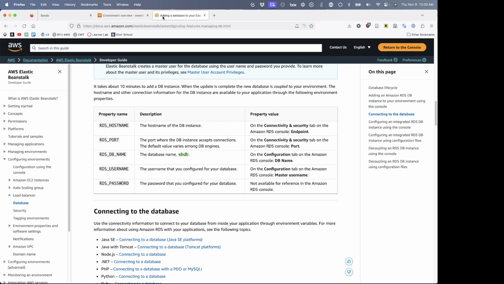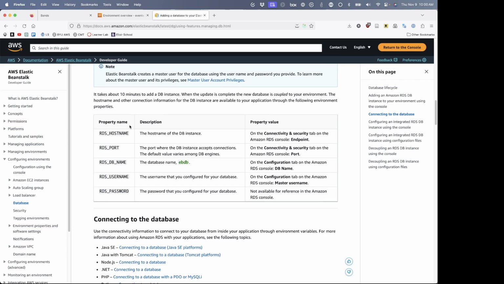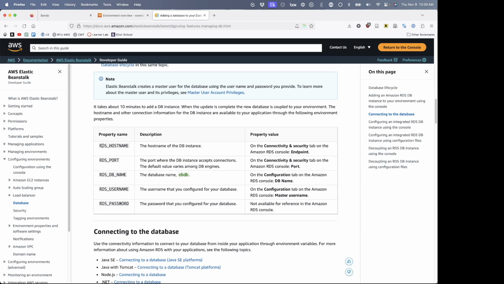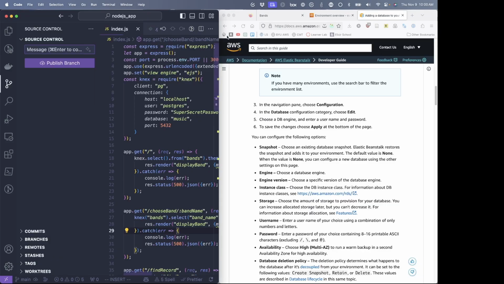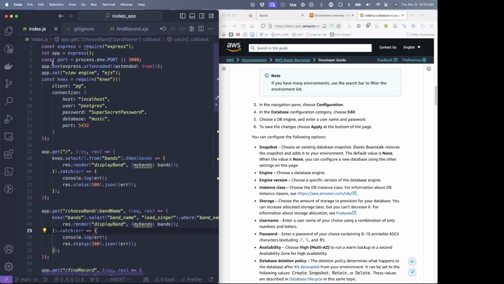Here on this Elastic Beanstalk page, using features, using a database in configuring your environment, it has some information about how you can get information about your RDS, your Relational Database Service instance, into your application. And the way that we're going to do that is with environment variables, just like we did with the port. So let me move this to the side, and I'm going to open up my code on the other side. And we're going to make some changes here.